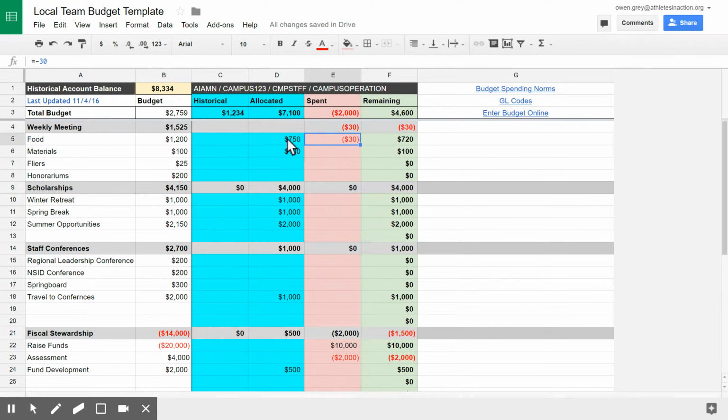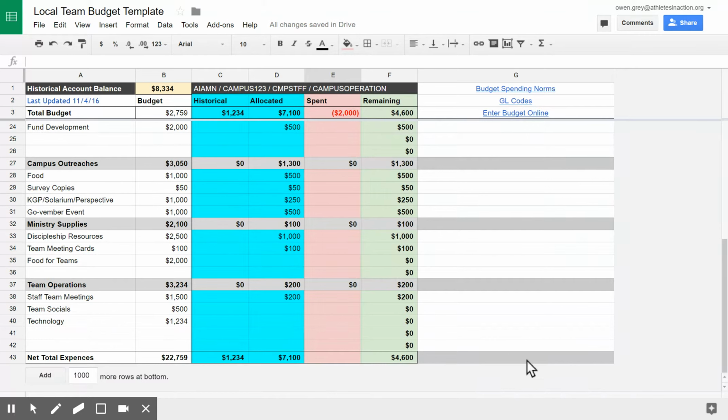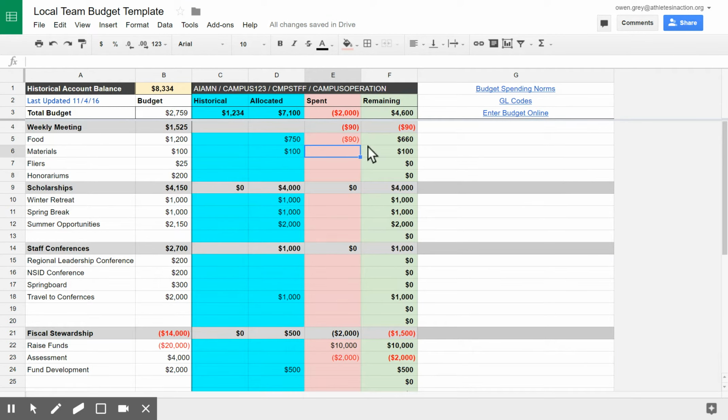The next week, if I come in and say, we decided to get nicer food this week and we spent 60, I'm just going to add a minus 60 to that and press enter. It says 90, and you can see that amount is decreasing automatically in the remaining column. I also left this space over here for you to add notes, if you want to say something more specific than the title of each column, so you can keep this pretty clean.